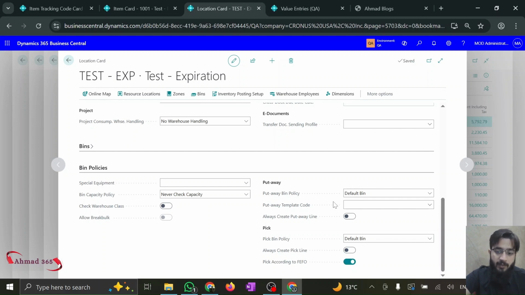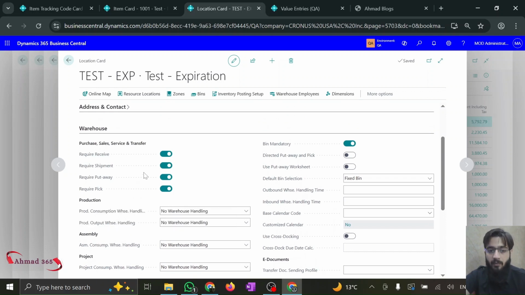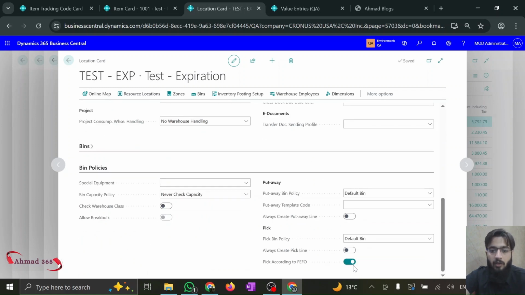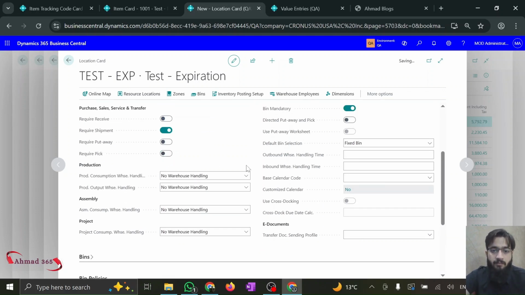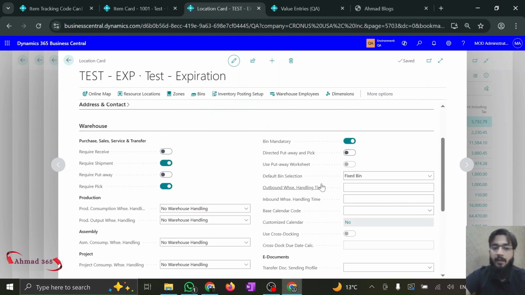Why is it linked with pick? Because the warehouse person is going to select which item to pick to send to the customer. That is why it is majorly linked with the require pick boolean. Even if I disable the put away or anything related to receipt, the system is still going to allow me to use this boolean and will not give me any error. But if I disable the pick one, again you can see it is unavailable. That means this boolean is linked with the pick one.